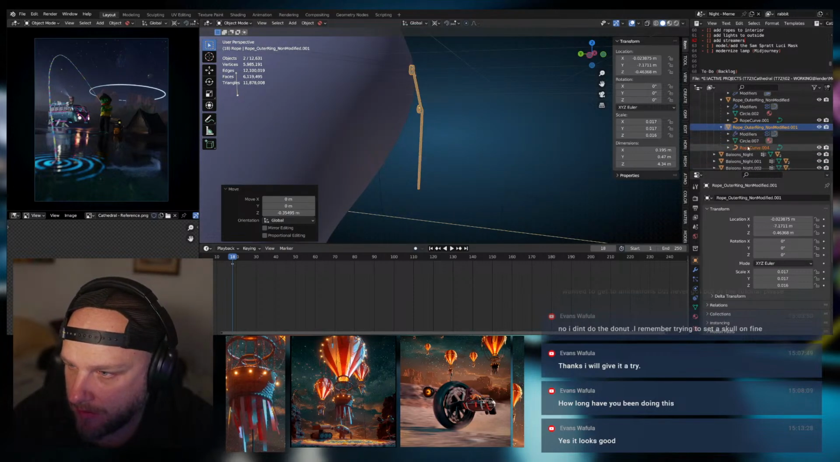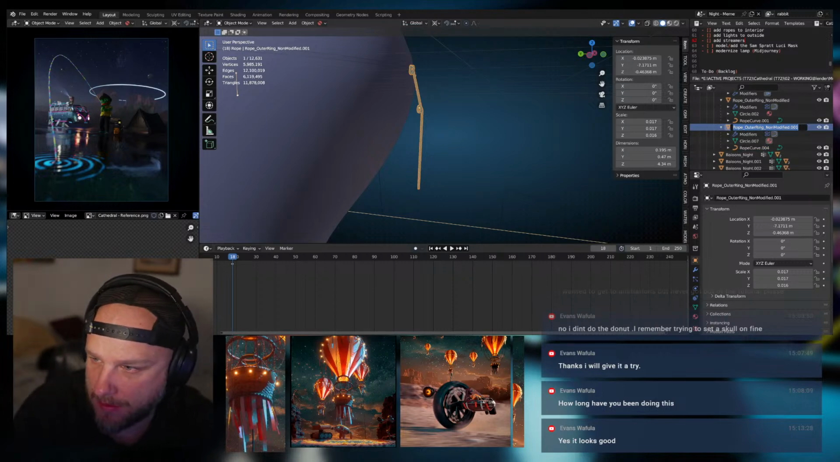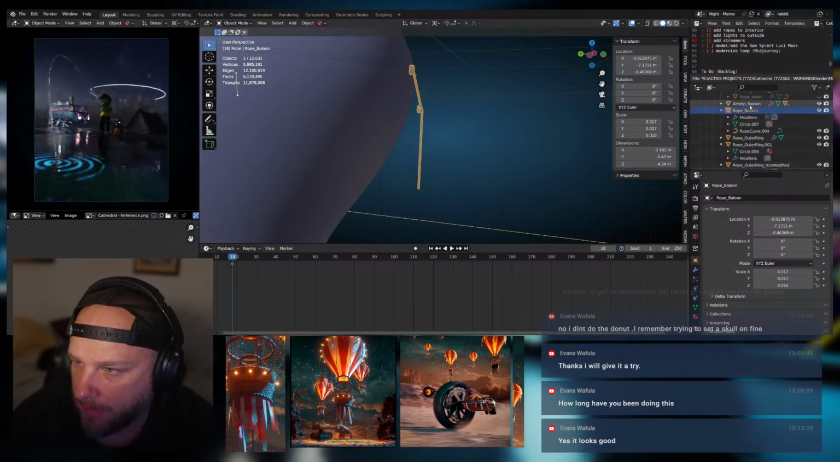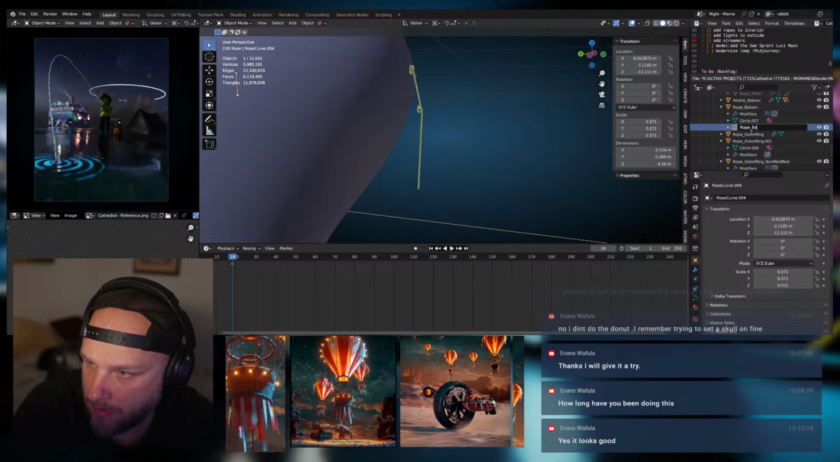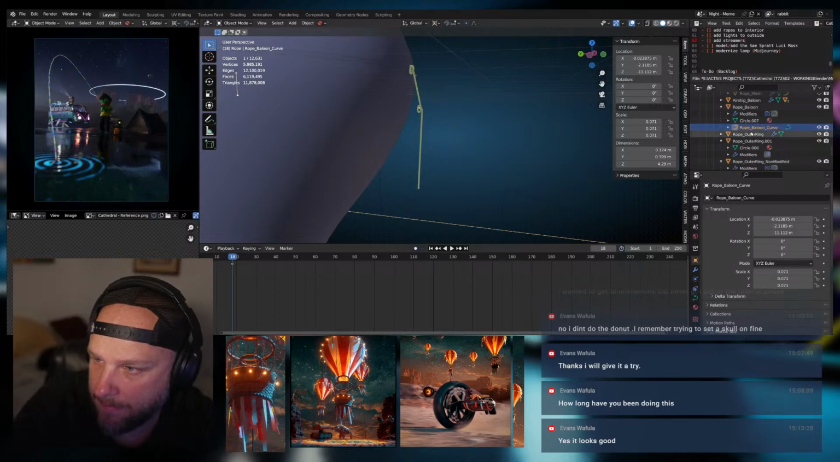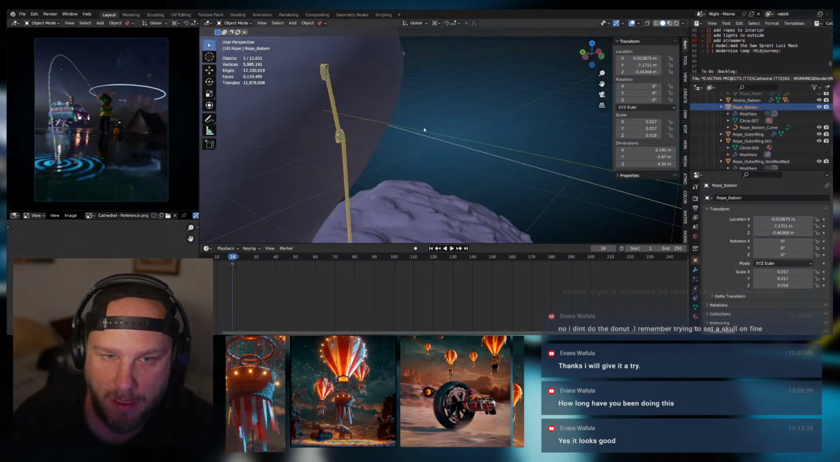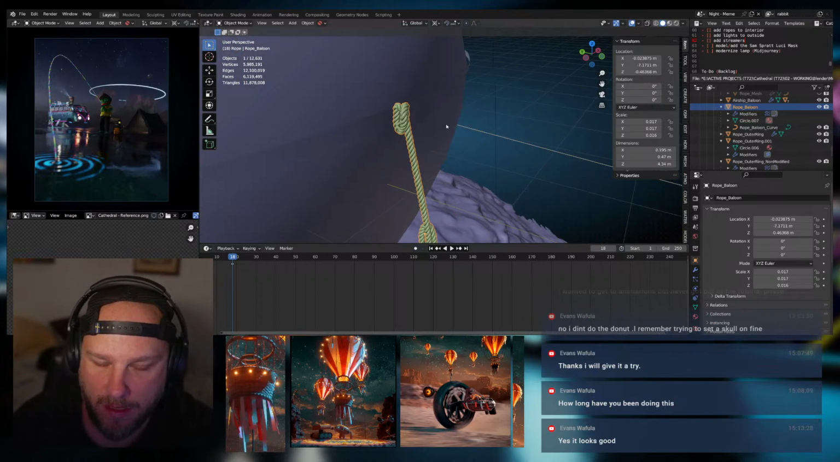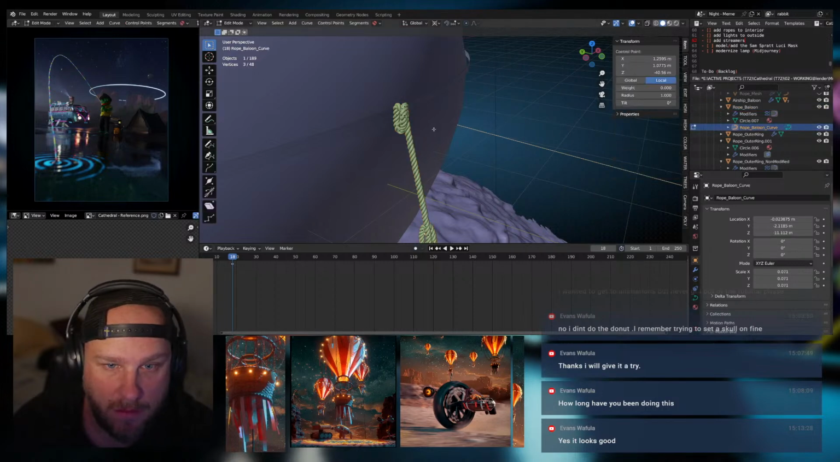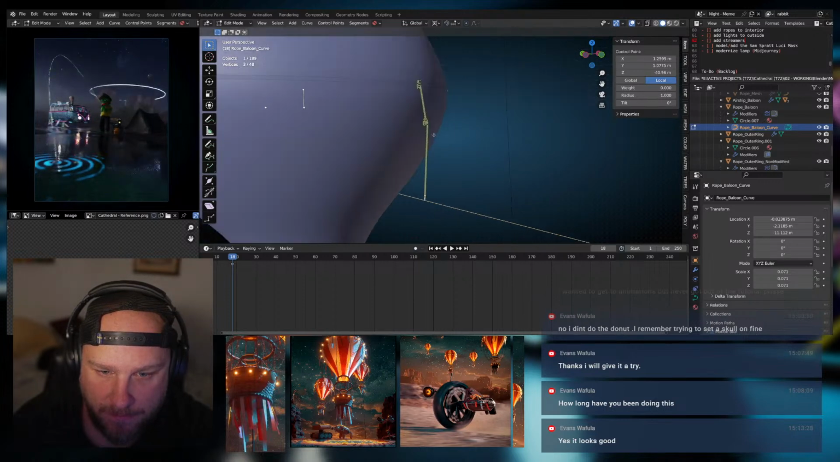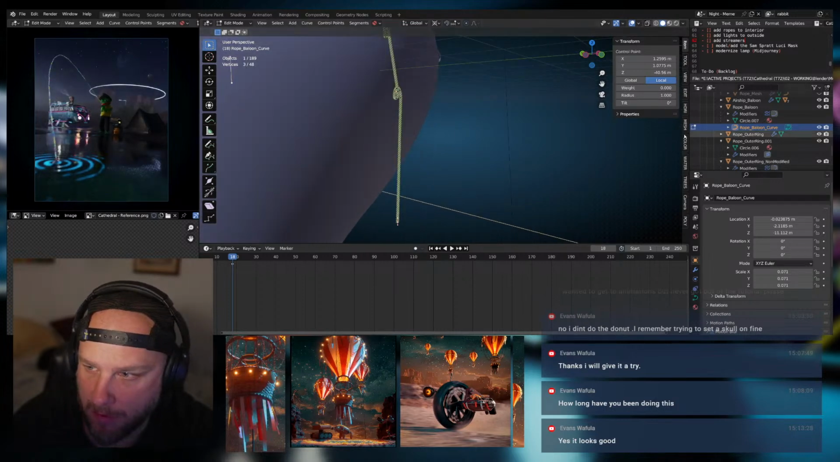So we're going to call this rope balloon. We'll call this rope balloon curve. And we're going to take a peek at what we got here. I think the rope, or everything on this one, is good. So really we just need to do the curve, which is already here. And I'm trying to remember which way this went.